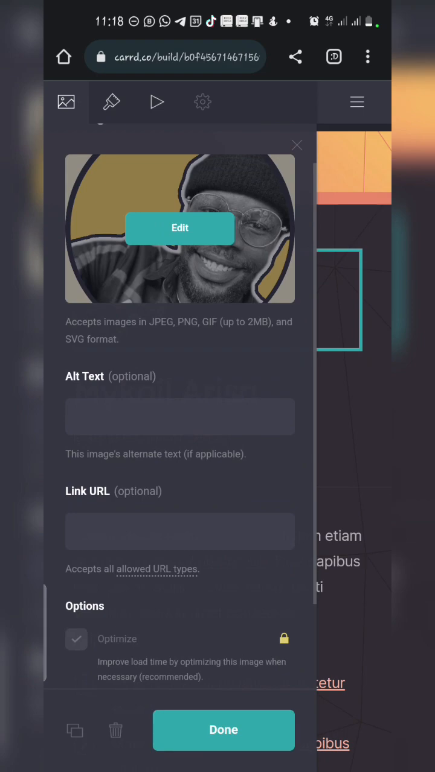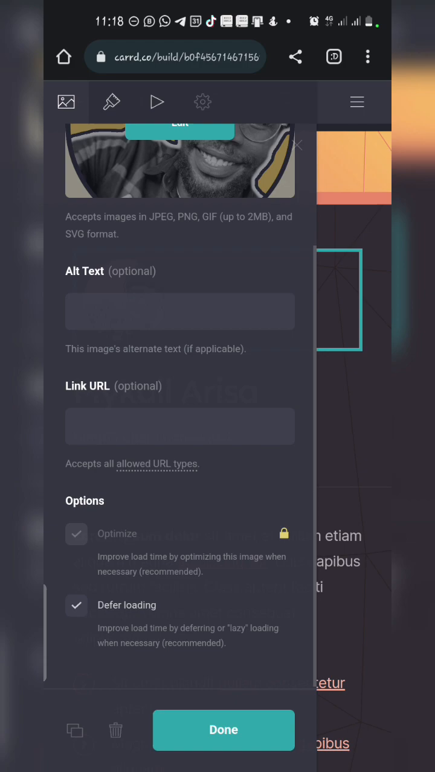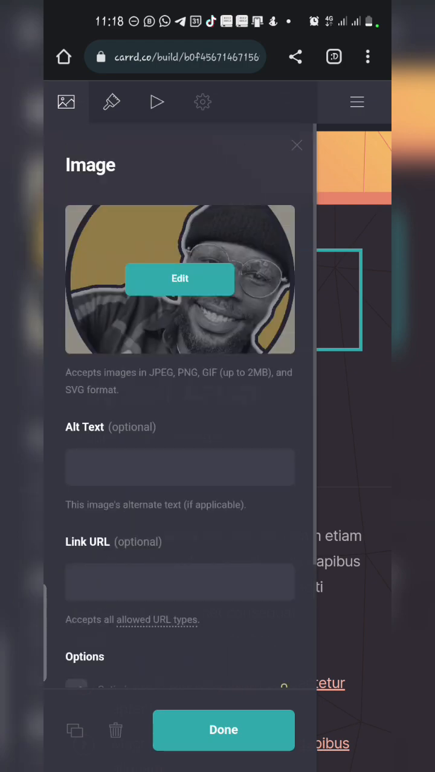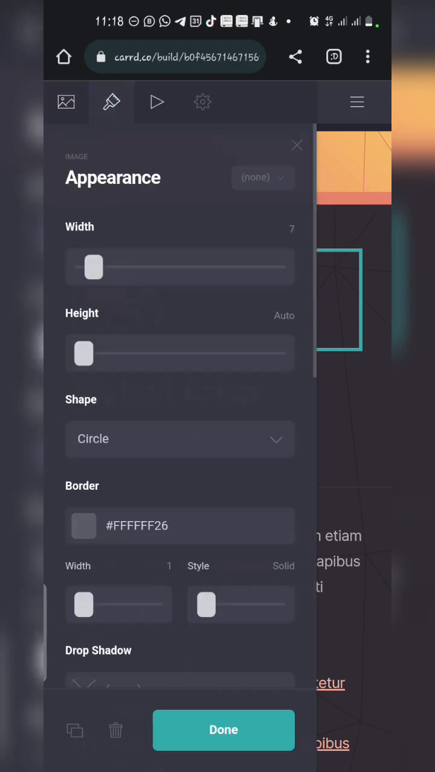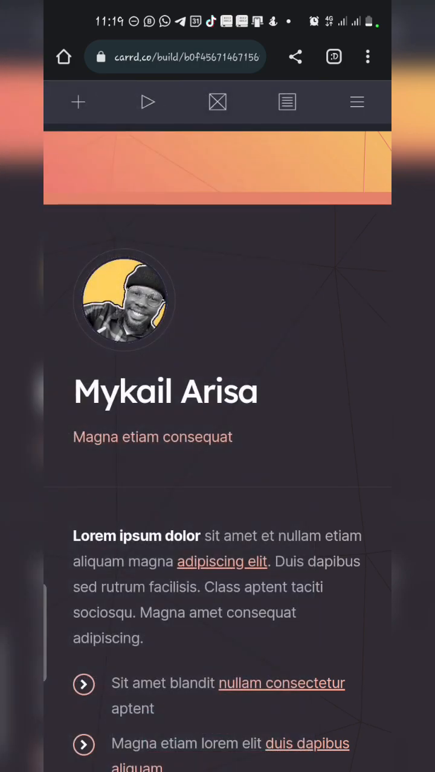And this alternate text is optional for you to talk about this. Then your link is, if you want the image to be clickable, then you can add a link there. But if you don't want it, that's all. You can go here to play around with the appearance, the width, the height, and this is where you check out the animations if you actually want an animation to come in. So this is what the image looks like.